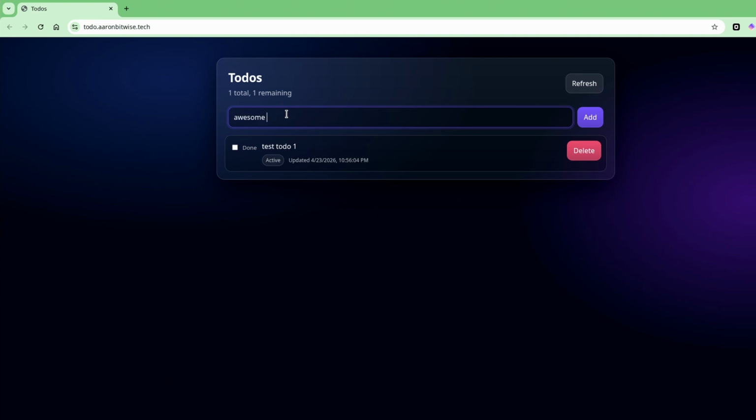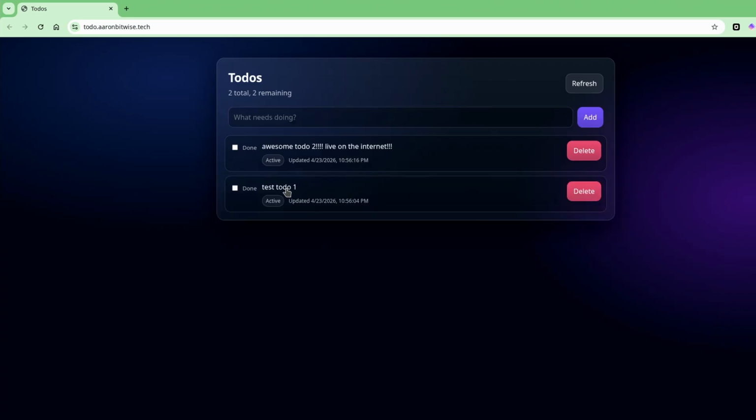Here's a super simple to-do app running on my server, accessible from the internet behind HTTPS. What you're looking at was provisioned, configured and deployed automatically. Not a single command was written by hand. Let me show you how.